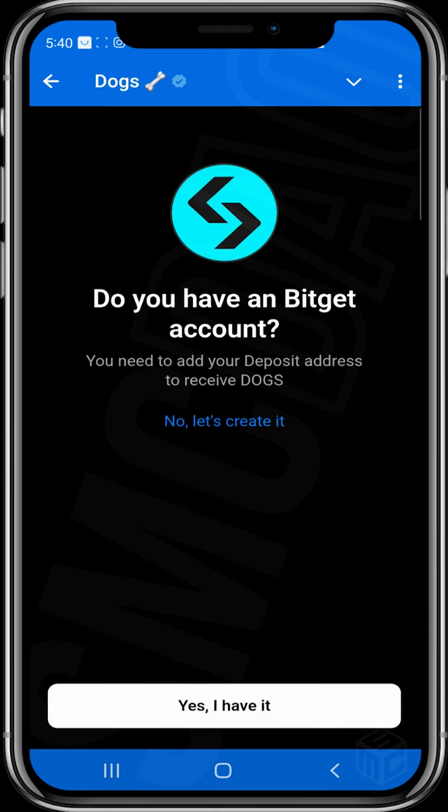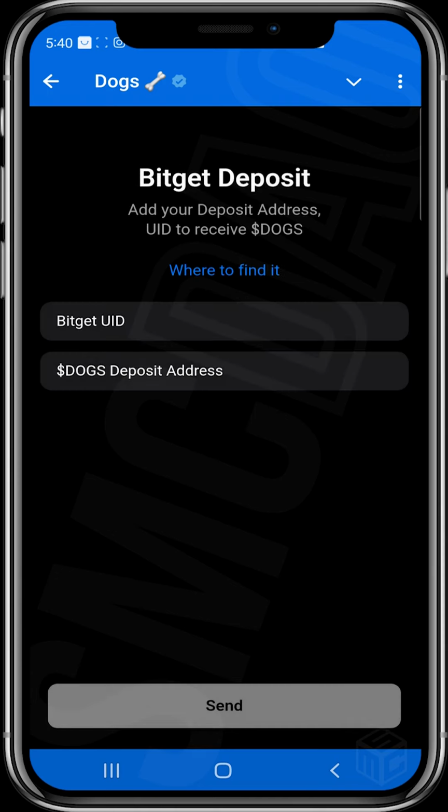So it's asking, do you have a BitGet account? If you do not have, create one. All right, guys, so ensure that you have your BitGet account. If you do not have, go to your Play Store or App Store, download the BitGet exchange, and then you register. Once you've done that, just tap on yes, I have it. What is needed is your BitGet UID and your dogs deposit address. Just these two details are required.